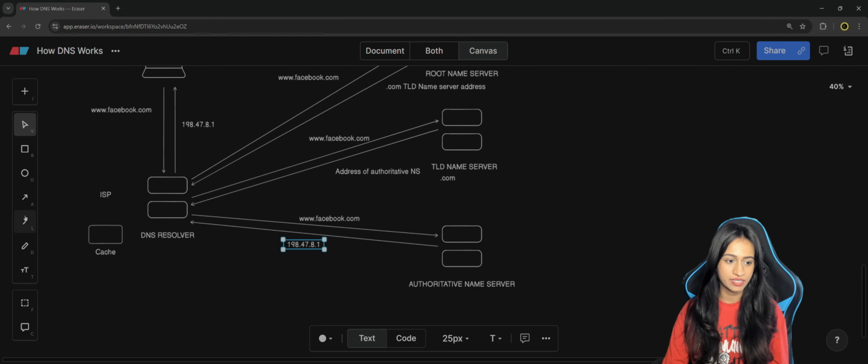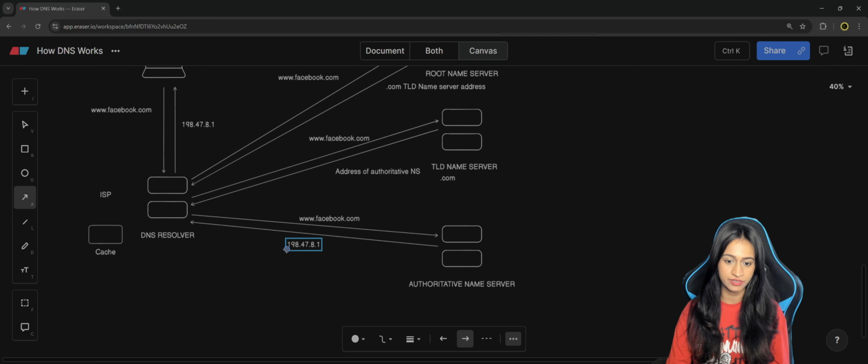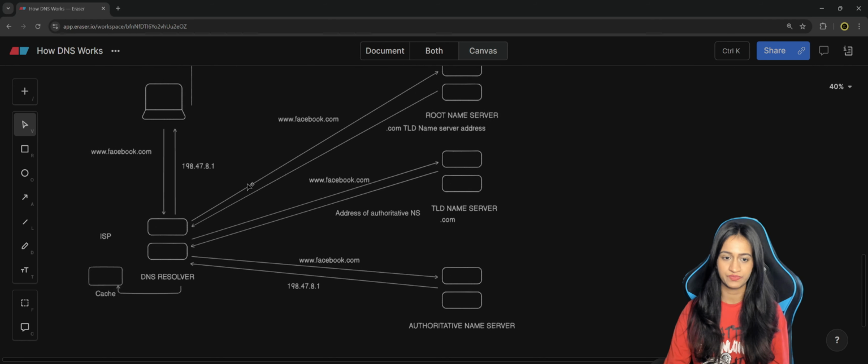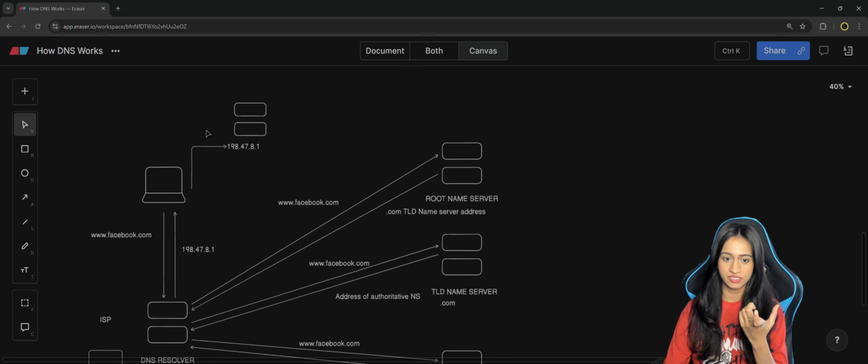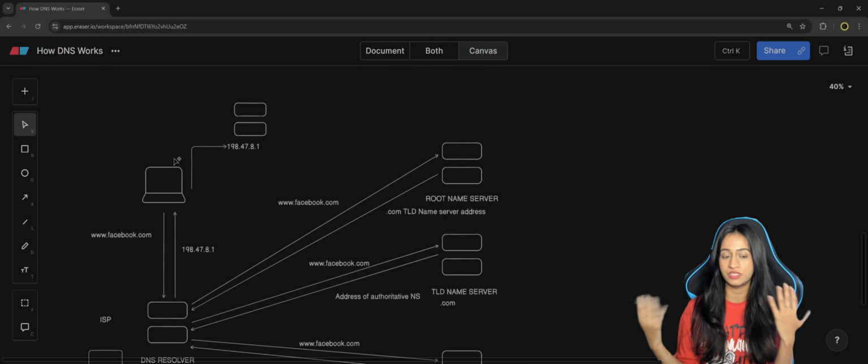It will first enter this into its cache. Once it has cached it, it will send this IP address to your OS, and then the OS will send it to the browser, and now the browser has the IP address. So now the browser knows exactly how to contact the server, and it will directly contact the Facebook server to get the website. So basically this is the workflow of how DNS works.